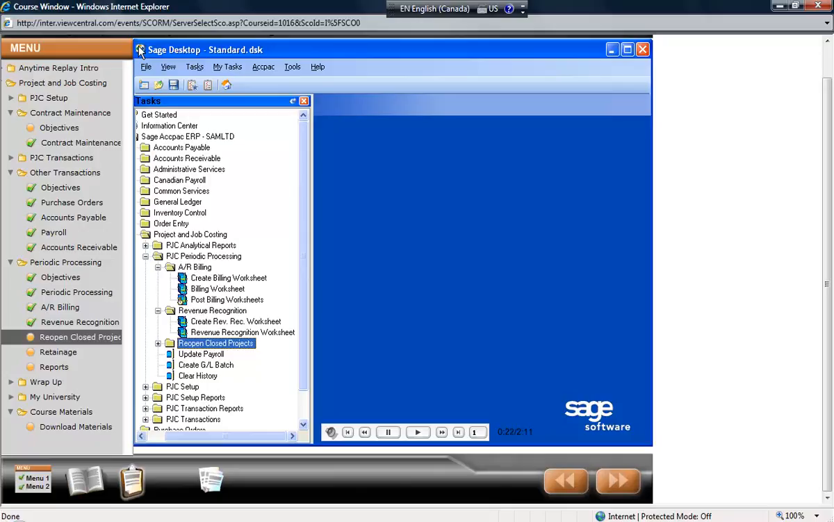Reopen closed projects allows for any accounting entries required to reopen the projects to be generated and sent to the GL. In some cases, you may need to reverse revenue recognition entries from revenue and cost of sales accounts back to WIP and billings. To perform this process, you first create a reopen closed projects worksheet, then you can review the worksheet and post.